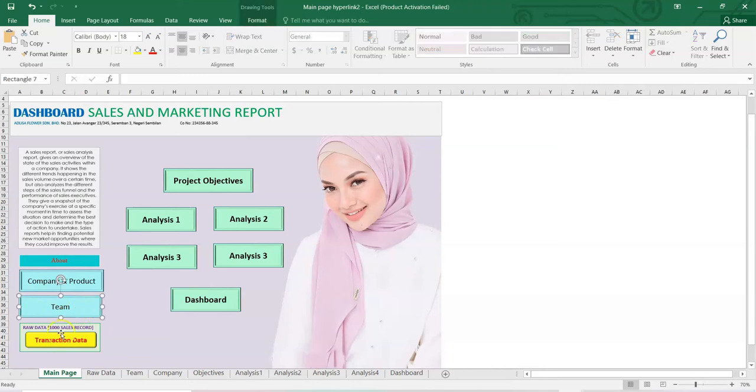The team is your team members. Then you have transaction data, where you link to your raw data, and then we have a button for project objectives. These project objectives are taken from your report, so you just list them out, copy and paste in the worksheet under objectives. And then we have analysis. Sorry, this is analysis number 4. So we have 4 analyses.